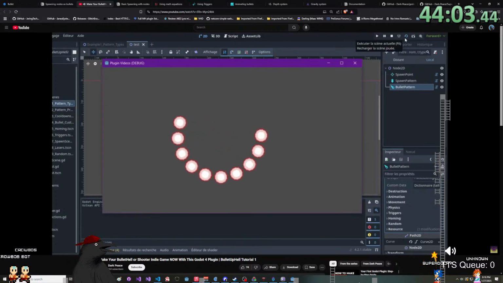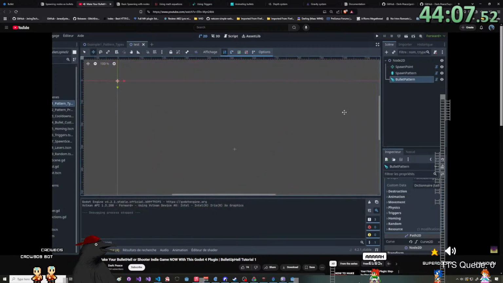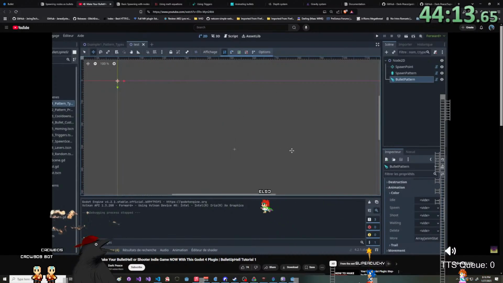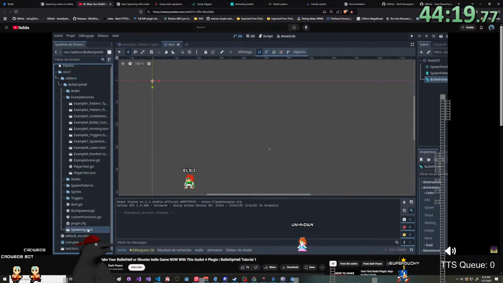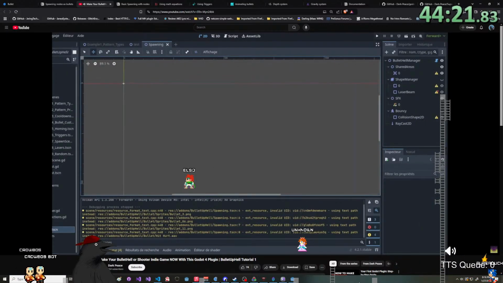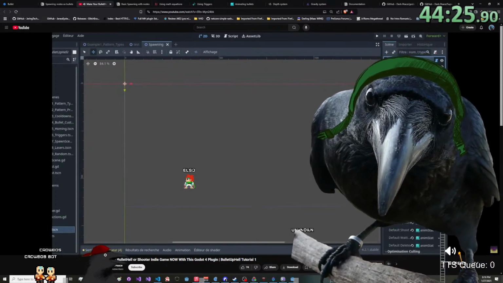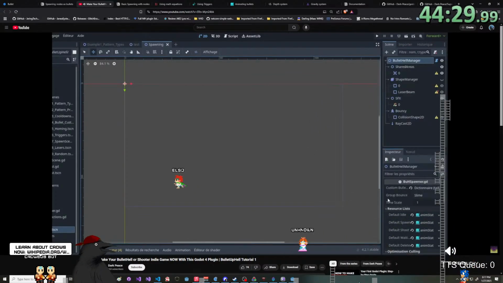So you will probably need to change the texture of the bullets. For that you go in bullet properties and in the animation tab. But first you also need to open the spawning scene. This is a spawning global scene, which means that it's always loaded. Basically the entire plugin is managed here in the bullet manager. Here we can see that there's a resource list.